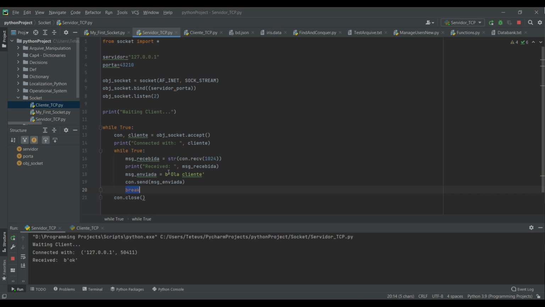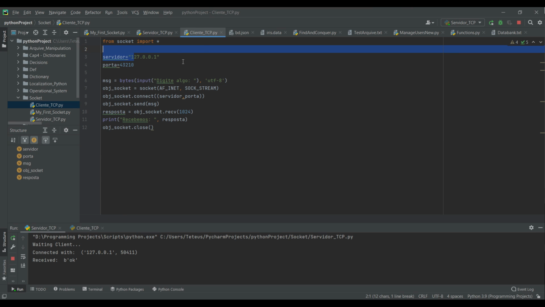Here I break the code. That means I just stop it, and then I close my loop, which closes here. It means that it will still be here, just waiting for more inputs, more messages. So that's the part of the server. Let's look at the part of the client.